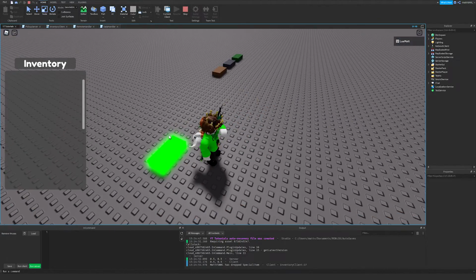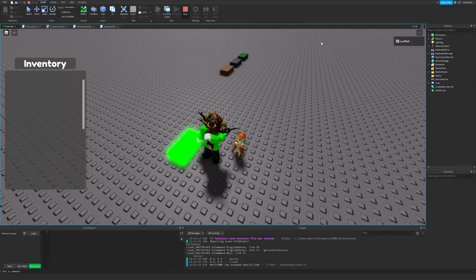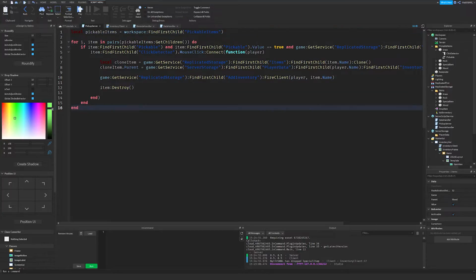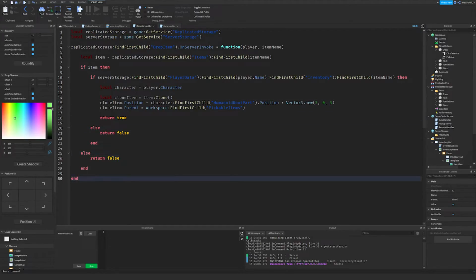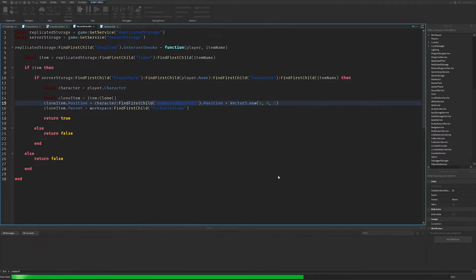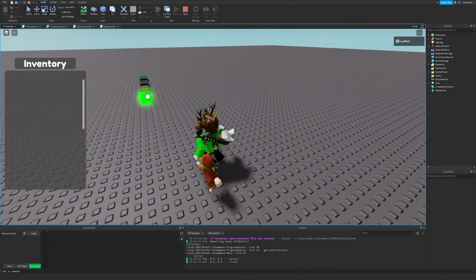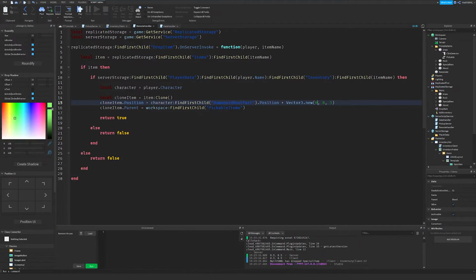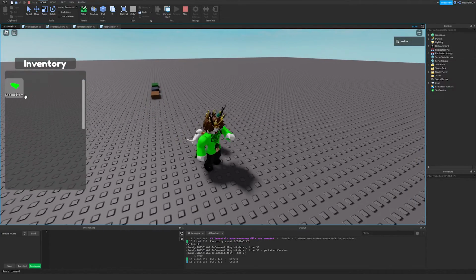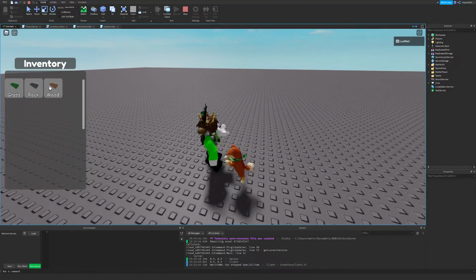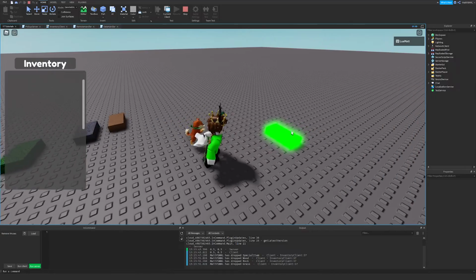Bam. And that kind of worked. Now we can't pick it up again. So item clone. And let me think for a second. Let's also just put this to 0. Let's see if that works. That's just behind us now. So let's just do -3. Bam. That's good enough, I guess. But we can't pick it up again for some reason.